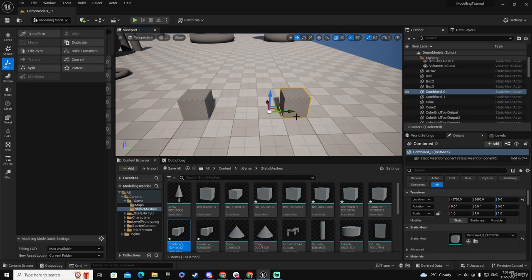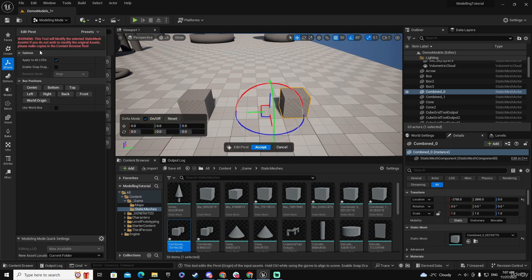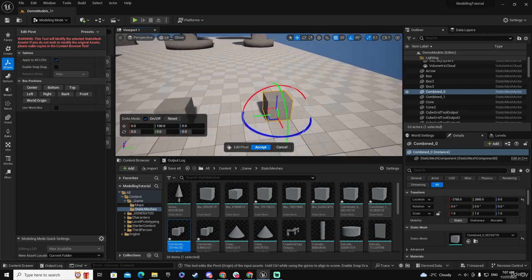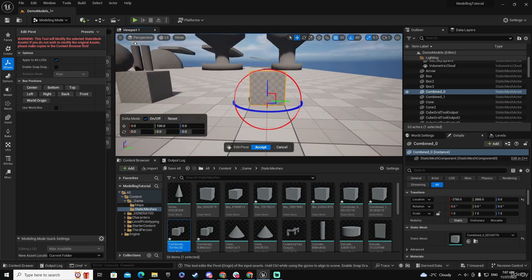Now, let's say that I don't like the pivot where it is located on this mesh. Well, I just have to select the object, select Edit Pivot, and now I have multiple options. You can check this warning to see what you are going to modify. Now, let's say that I want the pivot to be on the bottom, and immediately it will be on the center of the bottom. But I can also select the center of the object, the top, left, right, back, front, world origin, which is the world origin here. Let's say that I will take the bottom.